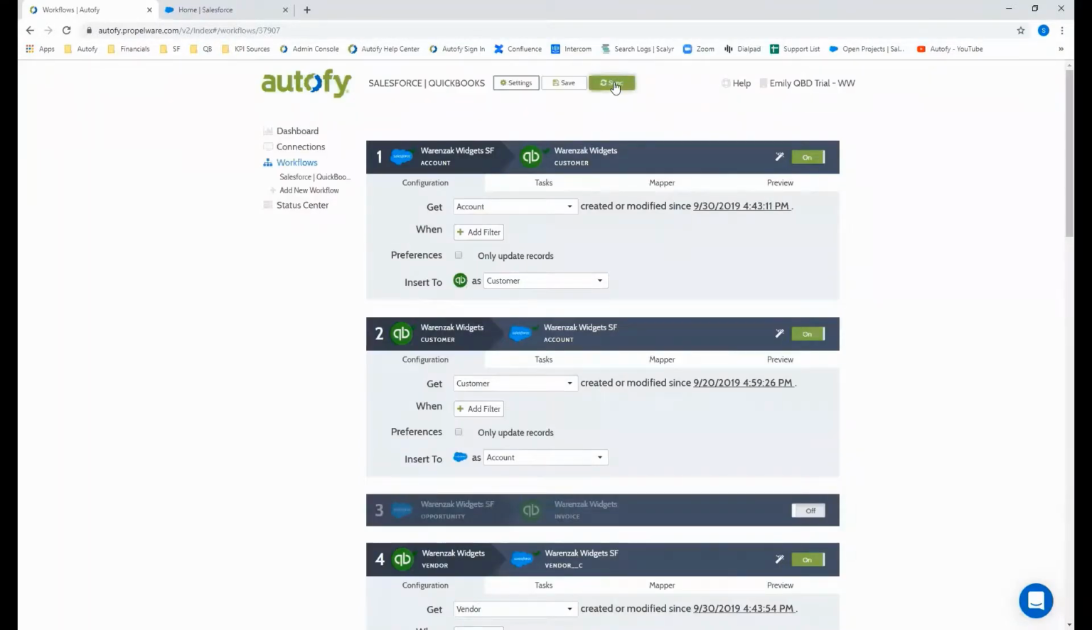And this big green button up at the very top, that is your sync button. So this will run every single step that's turned on in a full sync. If you're new to Autofy, you don't want to hit this one right away. You want to make sure that you have used the single record sync option on every single step to confirm that all of your data is syncing over as you expect it to.